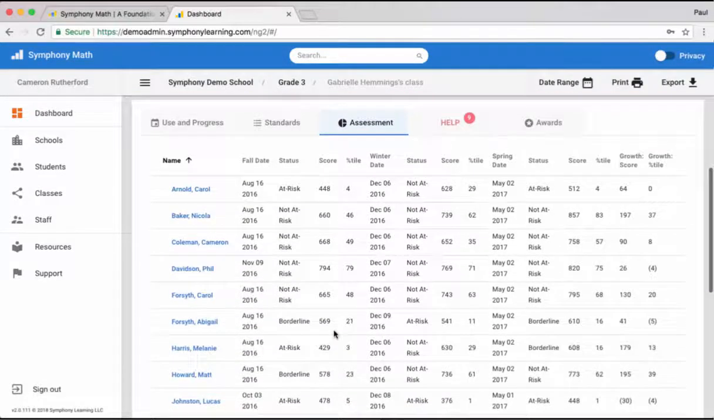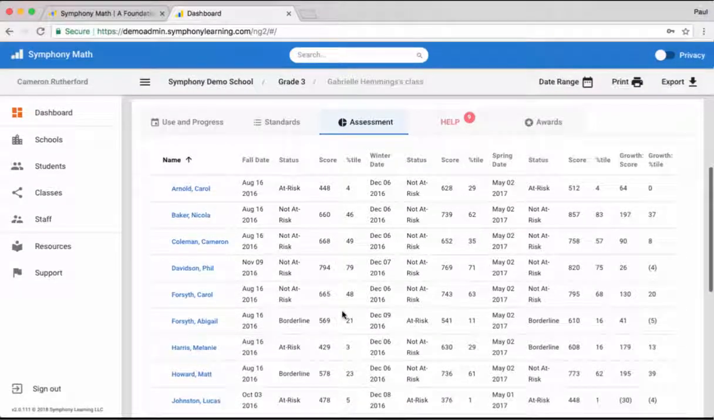You can also view each student's score and percentile rank. Percentiles are based on the student's grade and the time of year, and are measured from 0 to 100. A percentile of 37 means that a student scored as good or better than 37% of typical students in their grade at that time of year.